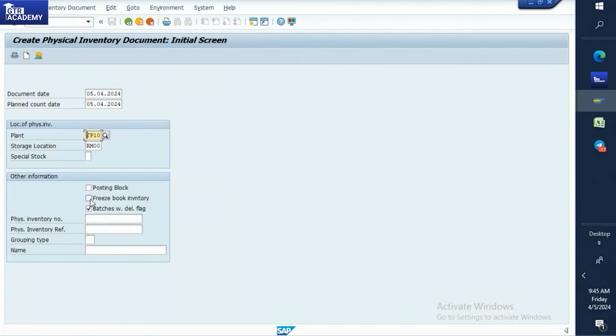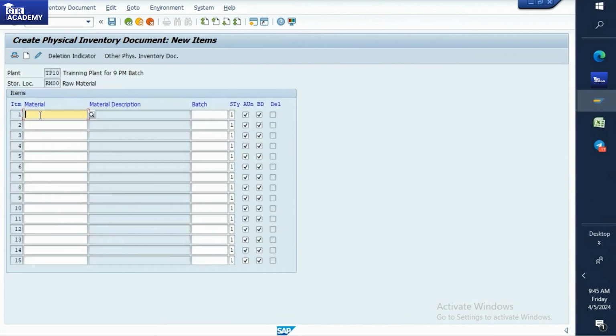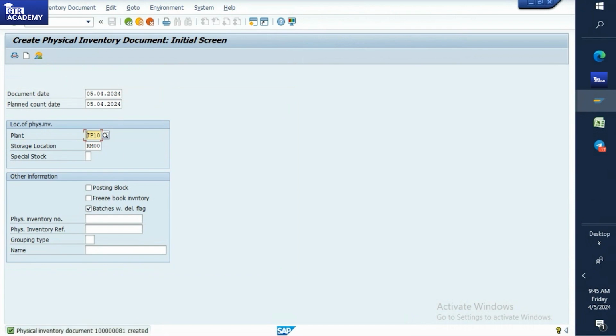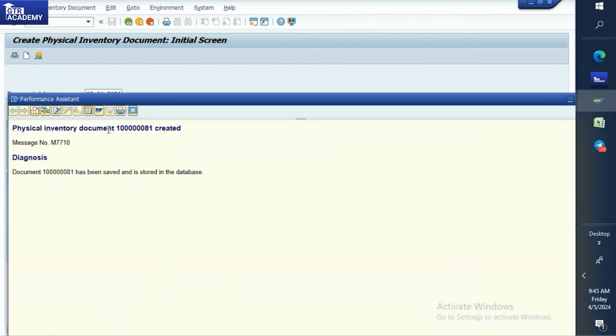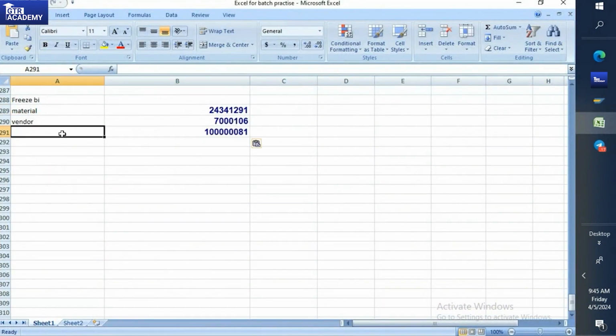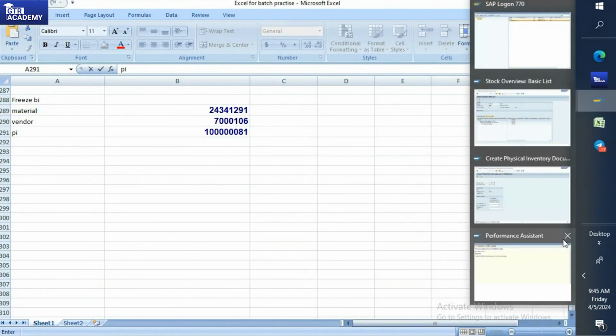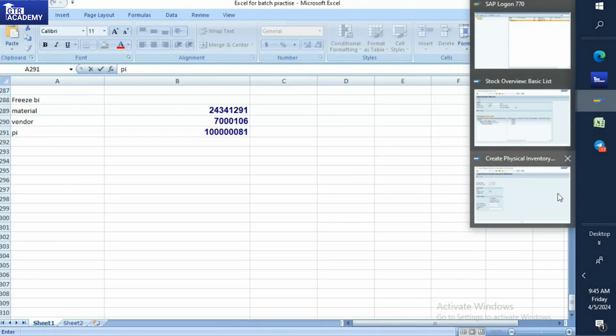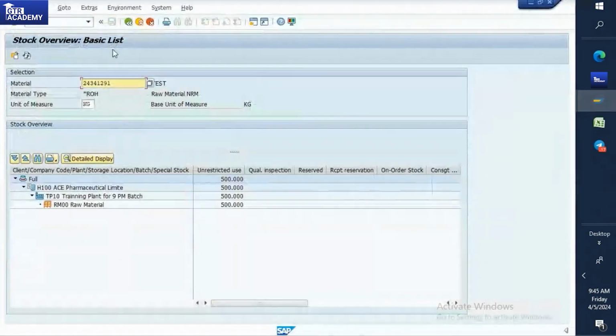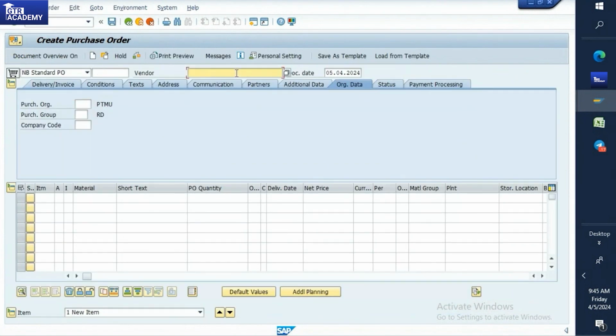See, the thing is, whenever you do the freeze book inventory, you just have to check this box. The normal procedure, whatever you have followed for the posting block, you have to follow the same thing. For example, I'll show you for the posting block. This is the posting block number. Then I'll create the PO.